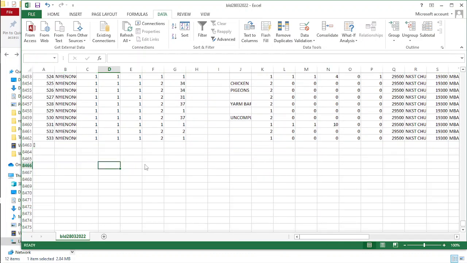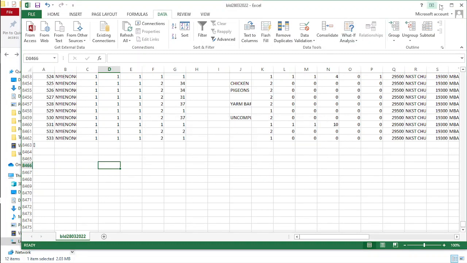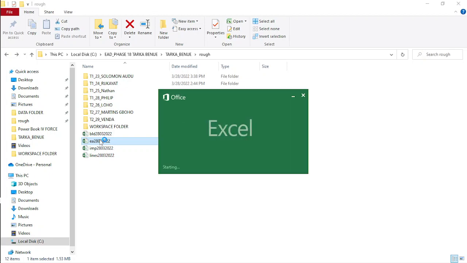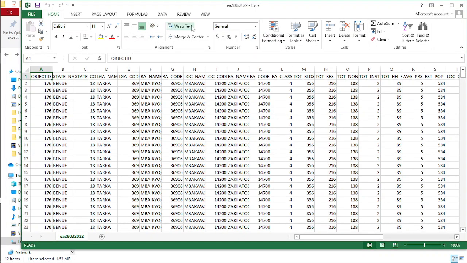So I'll just save the job. Ctrl S for save. Then I'll close it. I've already saved it. Now I'll do the same for enumeration area. Remember, always don't forget to remove the headings.